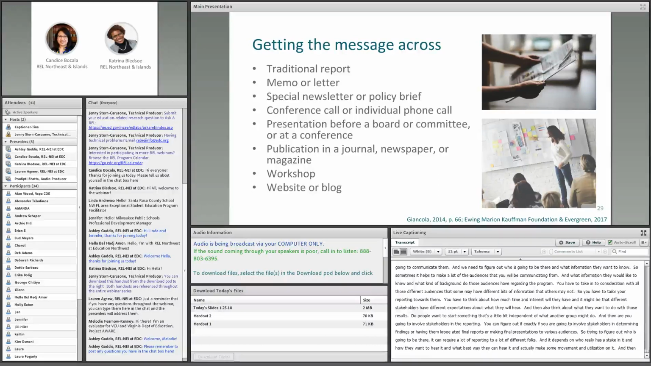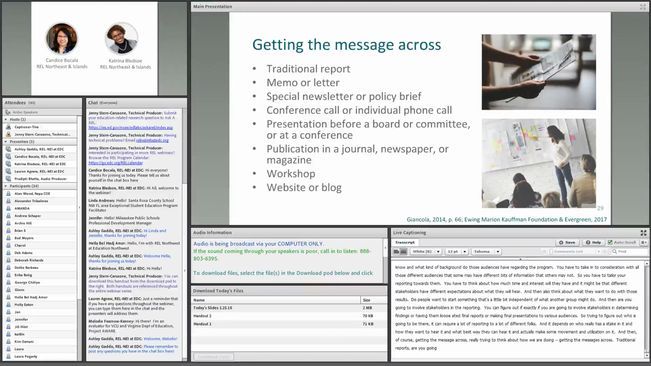And then, of course, getting the message across. Really try to think about how we're getting the messages across. Traditional reports, or are you going to use a memo, a letter, a special newsletter, or a policy brief? It may be that phone calls work in some ways, or even a workshop or a blog. Again, that depends on the audience, how best they hear it, and also the language they're willing to hear it in. Be sure to present information in an action-oriented way, which focuses on what the reader will need in order to actually utilize it and make movement.